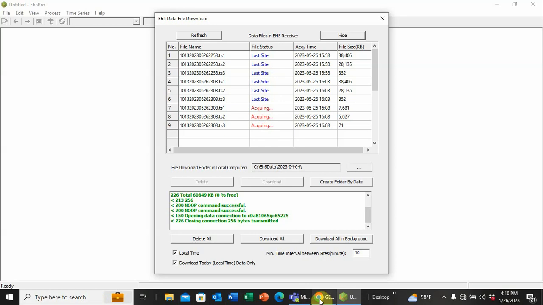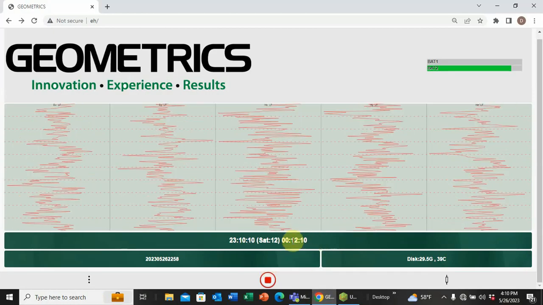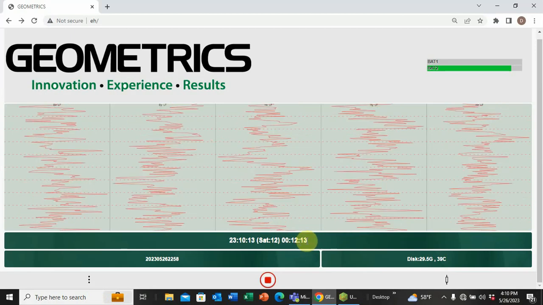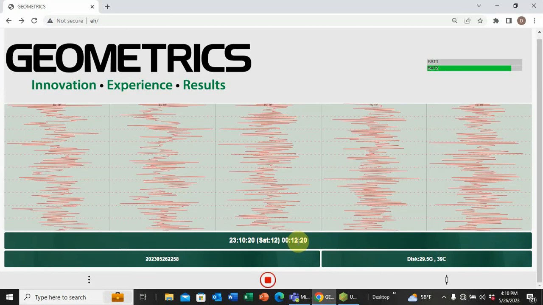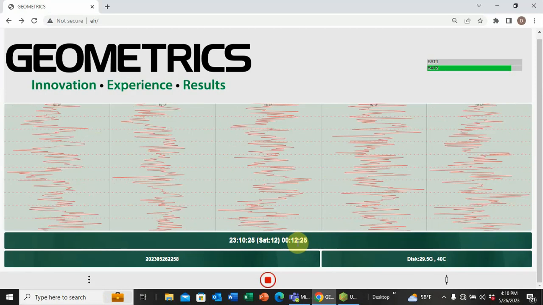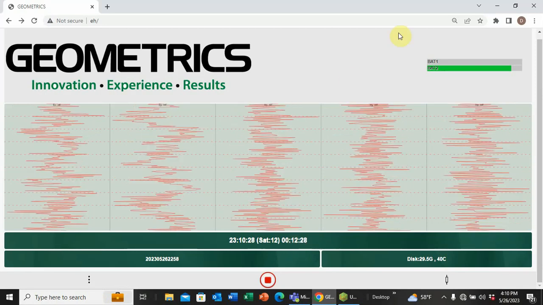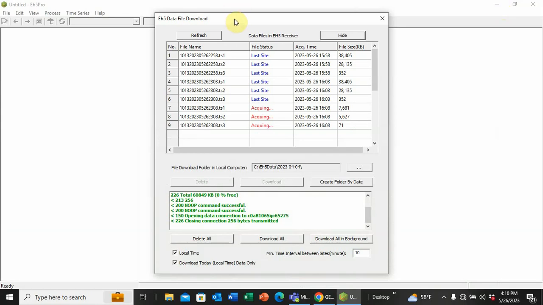So if we were actually to go back and look at this, it tells me that we've been collecting data for 12 minutes. So the first 5 minutes was that first set of data. The second 5 minutes is at the 10. And right now it's on the next 5 minutes. And then it'll do another 5. Okay. But I'm going to close this because I'm not going to download this data.